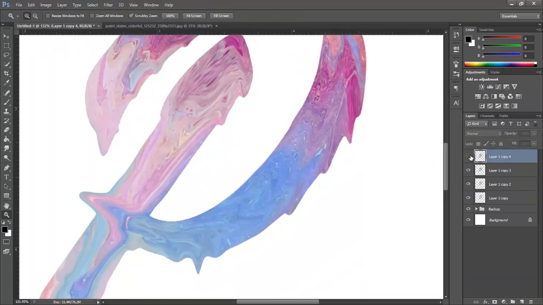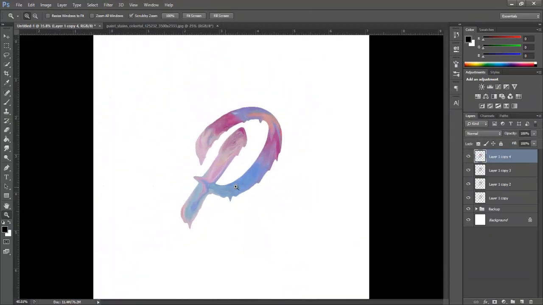And that's it. We just created the paint effect on our text. See how cool is this looking?